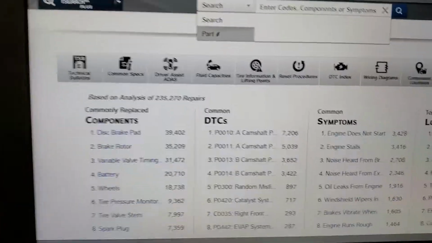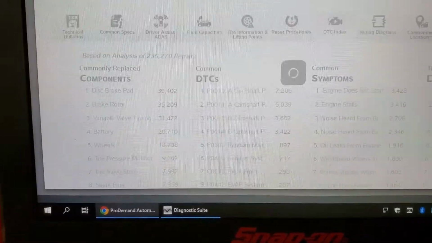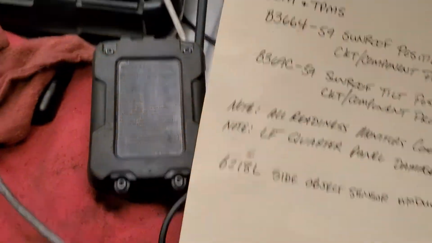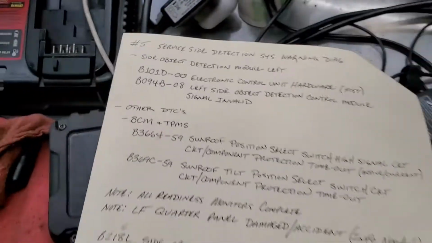Alright, part 2. We're going after this left side object detection module issue. So the first step, we're going to look up these codes and what it requires to set them. DTC index. And the first one is that B101 Delta-00 for the hardware issue.